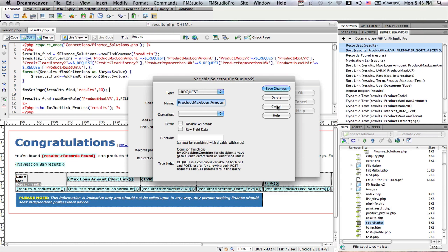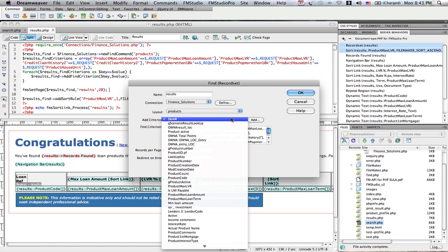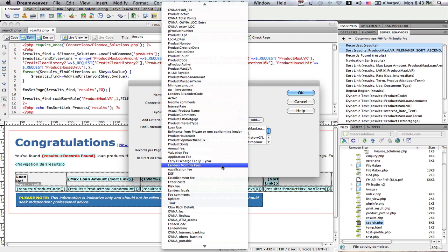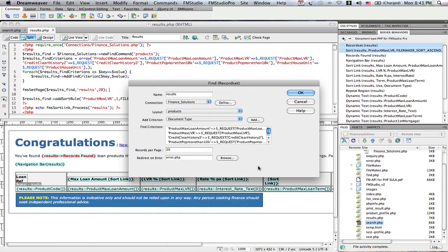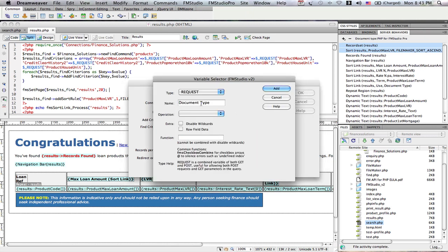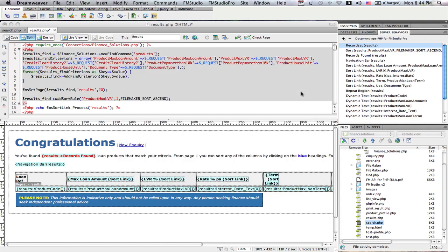Right now we haven't said you need to look for document types from that field yet, so we need to add that. So your add criterion, let's see if I can find the document type. There we go. We're going to search the document type field. We're going to hit add, and you'll remember we had the same name but minus a space. So we hit add, we hit OK, and of course we want to hit save.